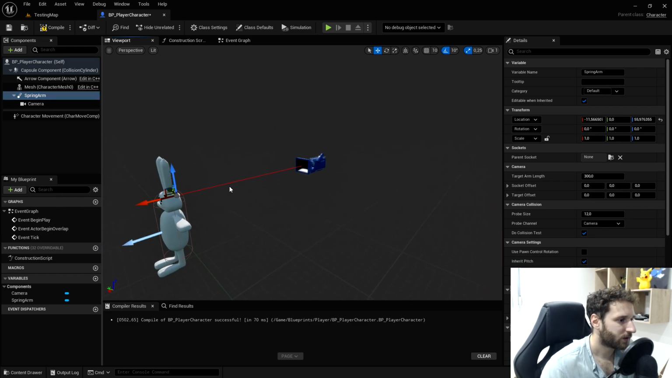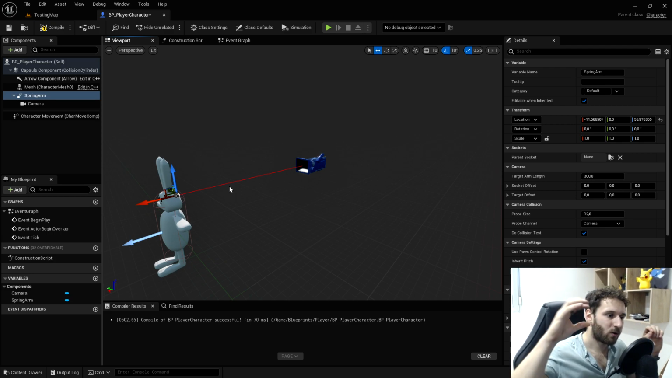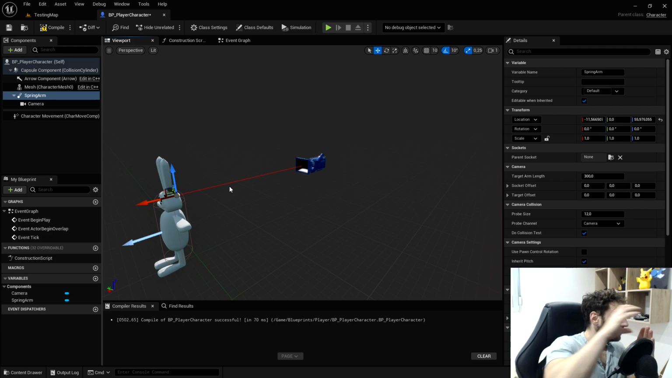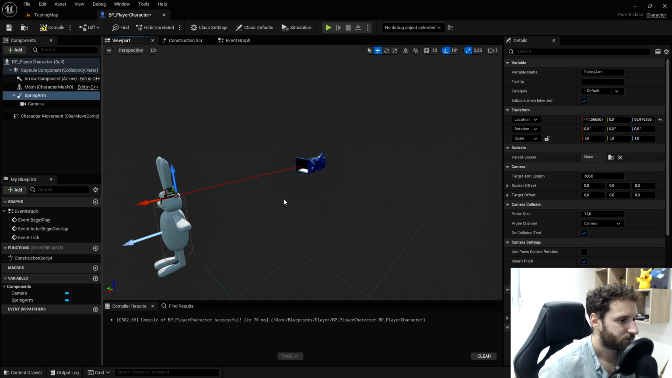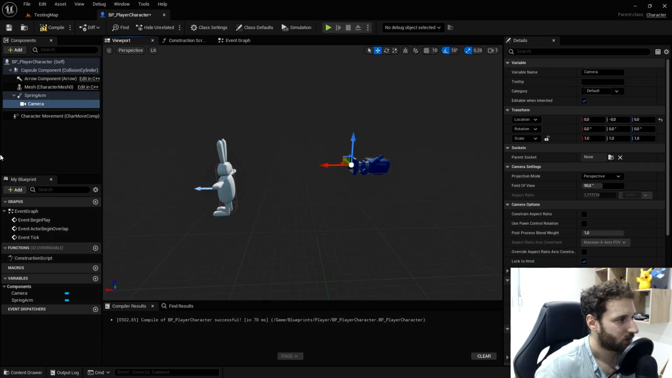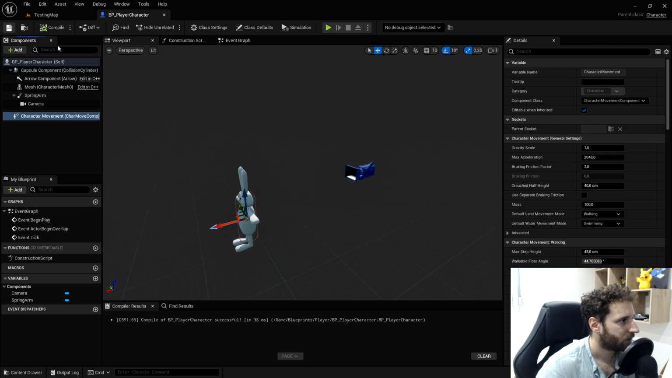The spring arm is something that will try to keep the camera always at the same place. And if something gets between the spring arm and the camera, it will put the camera closer. Like if there is a wall here and our camera is supposed to be behind, it will actually go in the front. That's it for our little character.